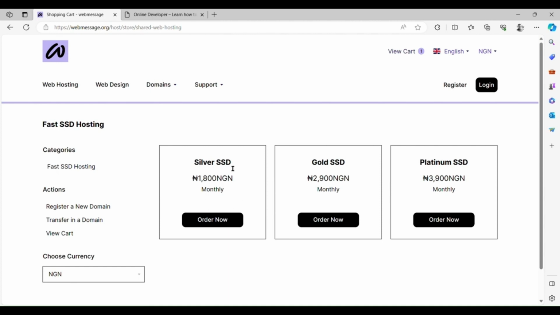By the way, the meaning of SSD is solid state drive. Web message gives solid state drive hosting. All your data is going to be secured, faster in uploading, and you get a faster website. If you want to have a very fast website, I will advise you use web message.